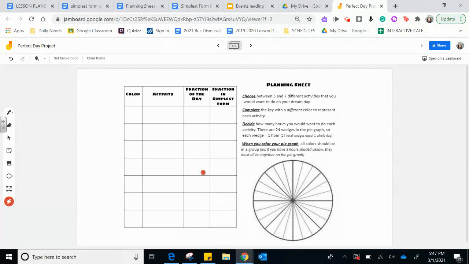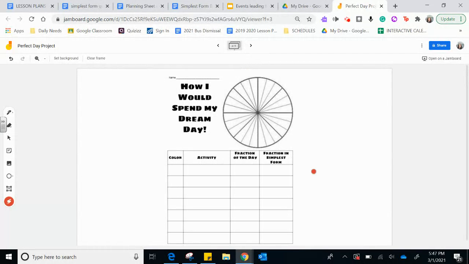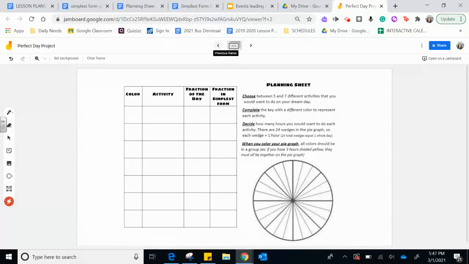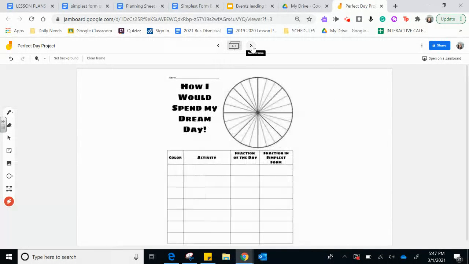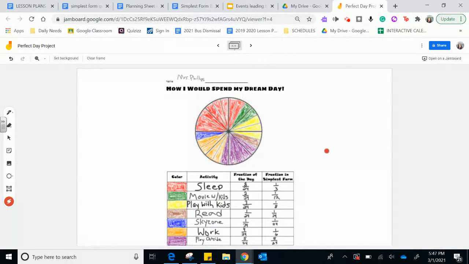Once you have your planning sheet completed, it's like your rough copy, you will then get a final copy paper. This is going to be done in a very neat and organized way. Part of your grade is neatness and organization. So you should essentially be taking your work from your rough copy and putting it neatly and in an organized way on your final copy. Again, this is a presentation. You are presenting information. So you want to be neat, you want to be organized, and you want to be accurate.